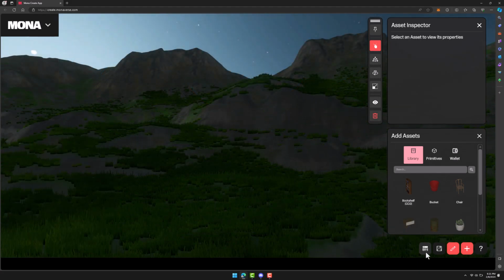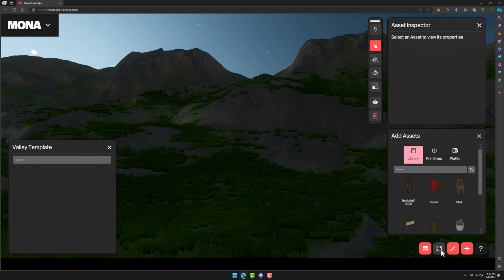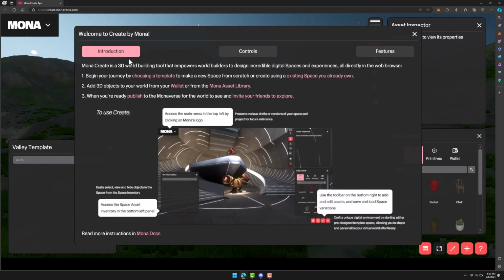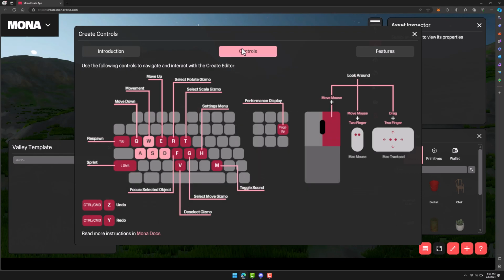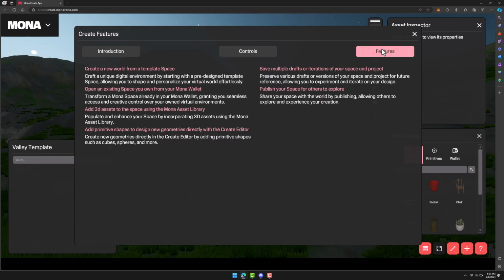To the left, we have the inventory panel. Next to that is the load, save, and publish button. Then the toolbar and asset inspector, the add assets panel, and the quick help guide. The quick help guide has the introduction, controls, and features at the top for more information.